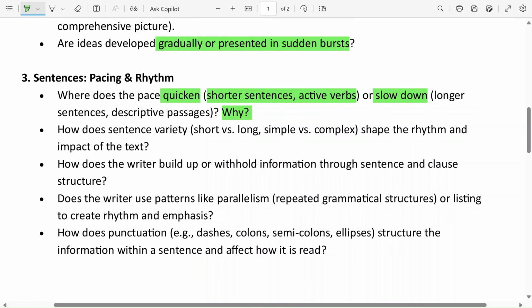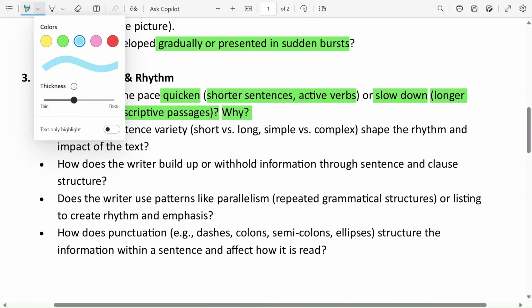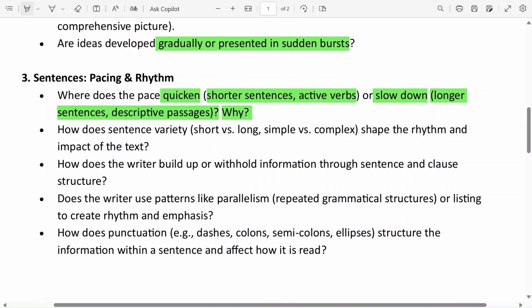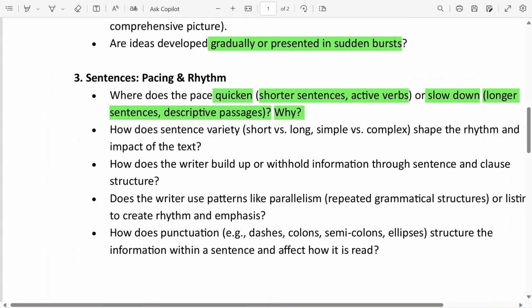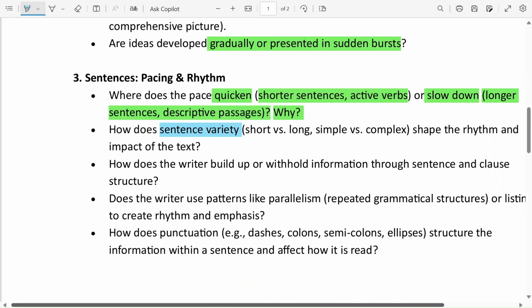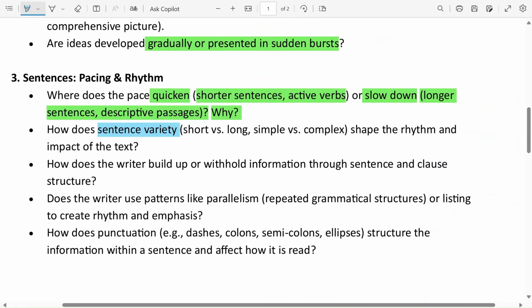And when they hit the brakes to let you look at the view, they use long, complex sentences, full of descriptive clauses. This is why sentence variety is so important. A good writer mixes it up to control the rhythm. When you're analyzing a text, find the part that feels the fastest and the part that feels slowest, and look at the sentences. I guarantee you'll see the difference.